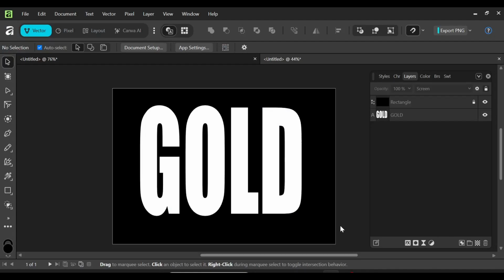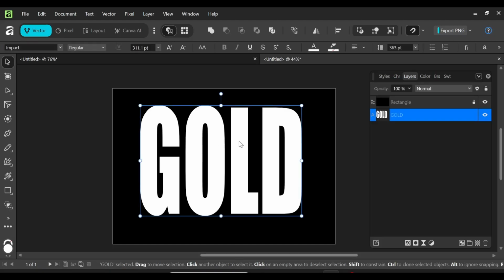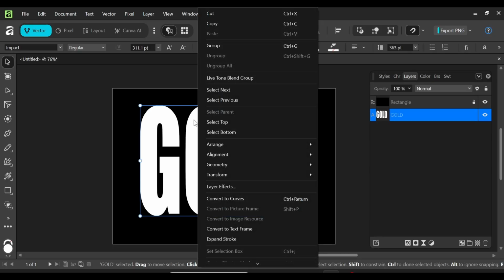In today's video I'm gonna show you how to do the gold affinity effect. So now once you have typed your text right here, I typed gold and I chose an impact font. Now the next thing to do is click right here and go and convert to curve.